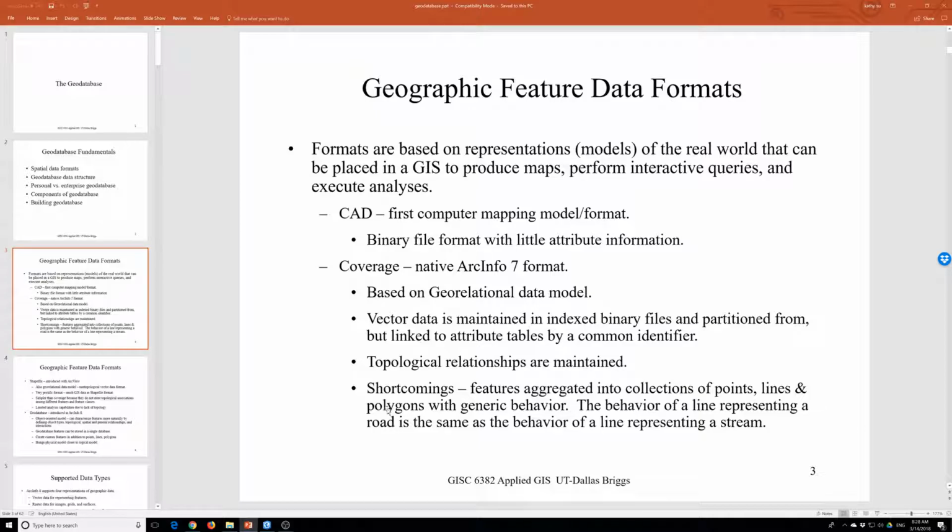Coverage is the native Info 7 format based on the georelational data model. Vector data is maintained in indexed binary files and partitioned form, but linked to attribute tables by a common identifier. Topological relationships are maintained. Shortcomings: features are aggregated into collections of points, lines, and polygons with generic behavior. The behavior of a line representing a road is the same as the behavior of a line representing a stream.